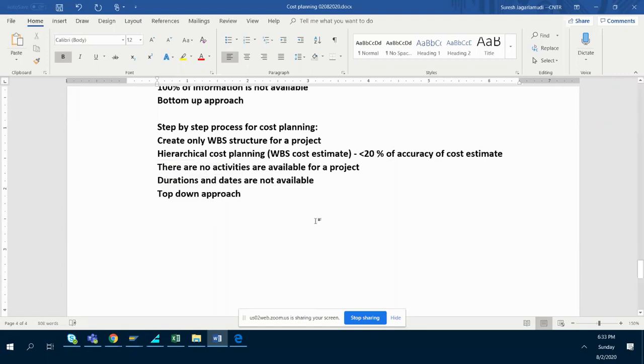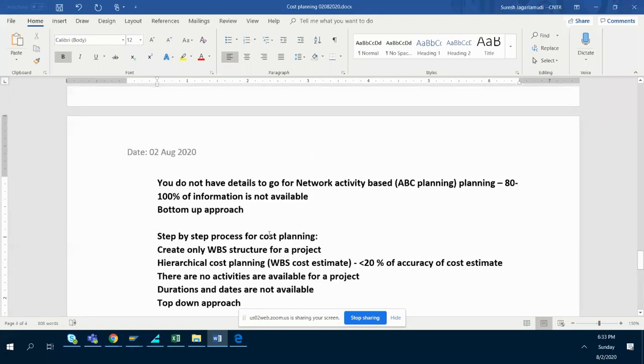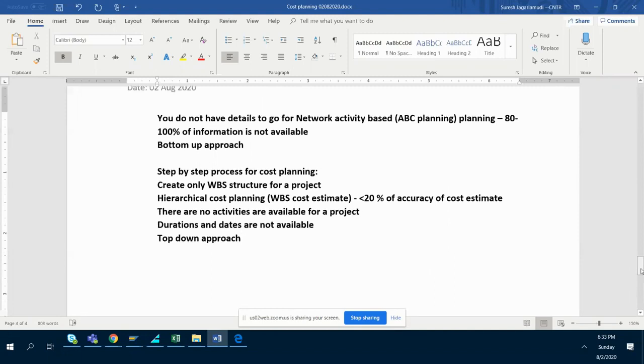So you need to understand this one. This is where we always use different methods. So this is the bottom up approach and this is what the top down approach is. Top down approach is nothing but hierarchical cost estimate. You have only the WBS structure, nothing else.